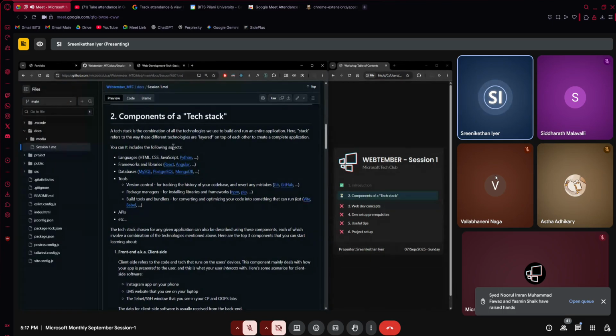First of all, there are multiple aspects to tech stacks, right? Because a component is made out of these aspects. So let's start with languages. That's very obvious, like HTML, CSS, JavaScript, Python, etc. These are the languages that you actually type the code in. So I think that's clear to everyone by now.